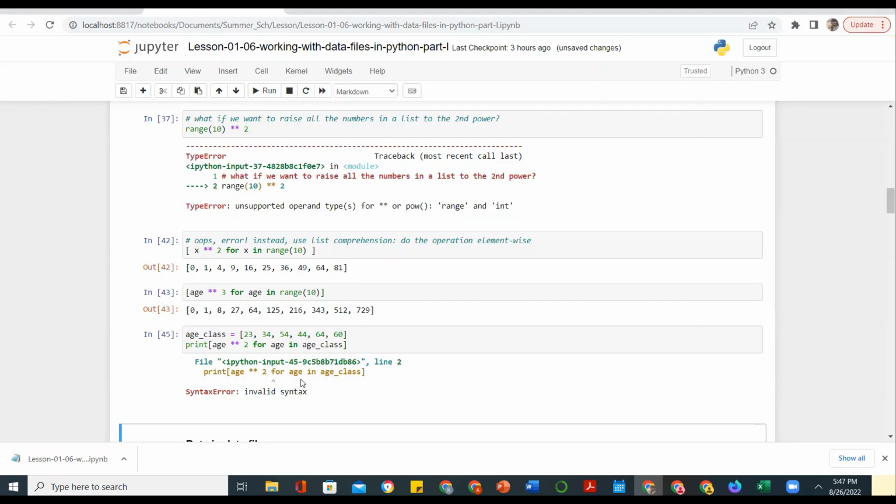Most of the time when you do something in Python and it gives you an error, it will definitely tell you exactly where the problem is. It says the problem is with this second command, and it's giving us exactly the point. So age raised to power 2, right? So for age in age class, let's look at that together. Why is it giving us this error? Invalid syntax. Age raised to power 2 for age.